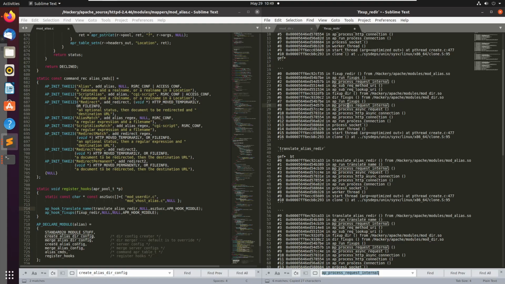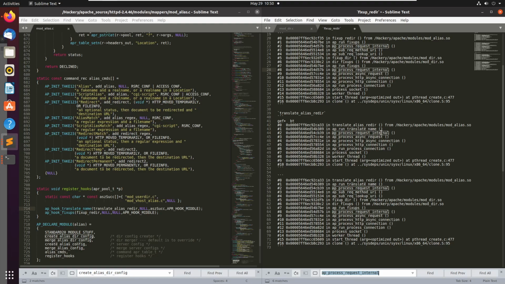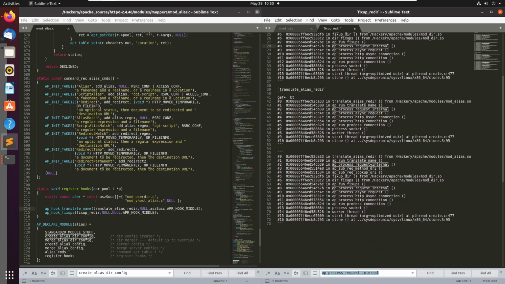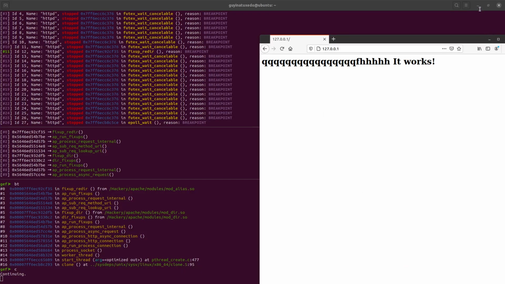So AP process request internal appears to run different functions that will run different hooks. Here we have a translate name and a fixup style hook, and we see it will run either AP run translate name or AP run fixups. One thing that's a bit interesting here is for both of the function stacks that will run it, roughly 7 function layers deeper, it appears to run AP process request internal twice. So in both instances, AP process request internal is kicking off the AP run hook type, which actually runs the hook. Just something interesting I noticed.